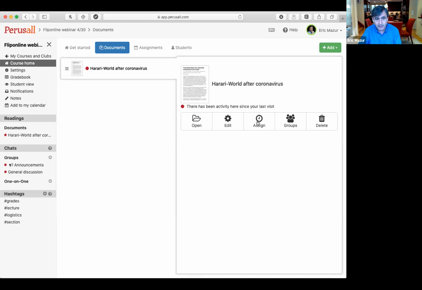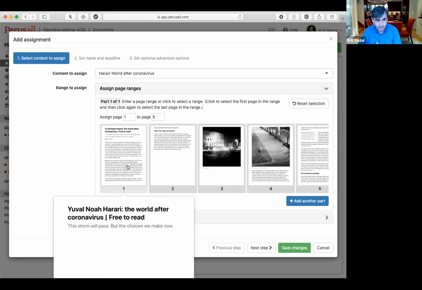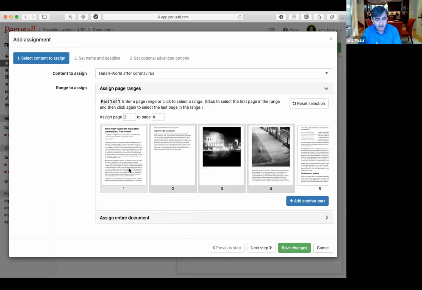But if it has converted, what I want you to do is click on the Assign button. And when you make an assignment for the students in your course, the first thing to do is to select the content. I've only uploaded one article, so that's the only content I can choose. And I can either assign the entire article or a page range, which is what I'm going to do. I'm going to have you read later on page 1 through 4. So I select page 1 through 4. I could add another part. I could say 1 through 4 and 10 through 12, but I'm not going to do that. Just 1 through 4 because we won't have much time to read anyway.